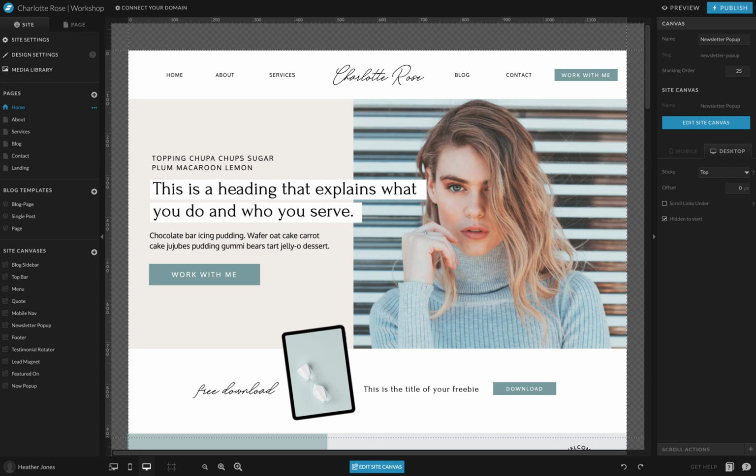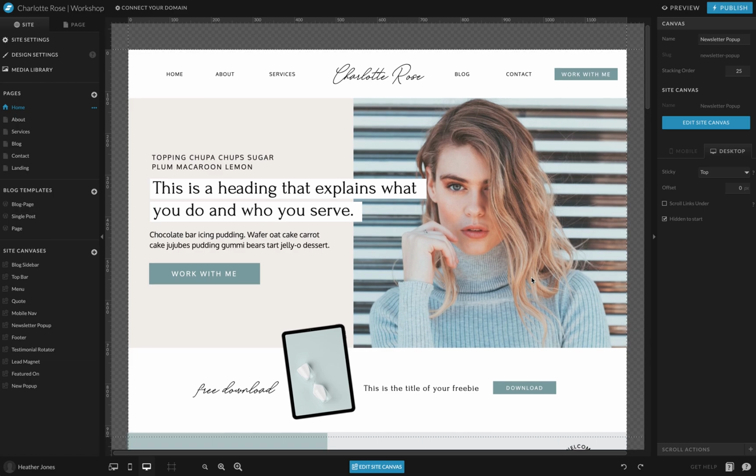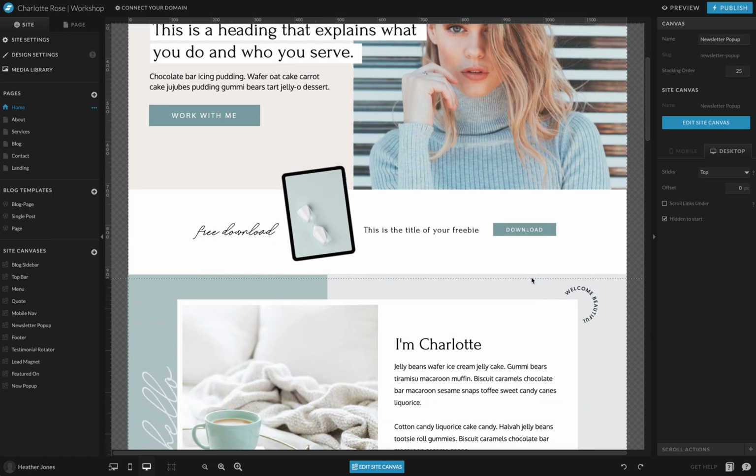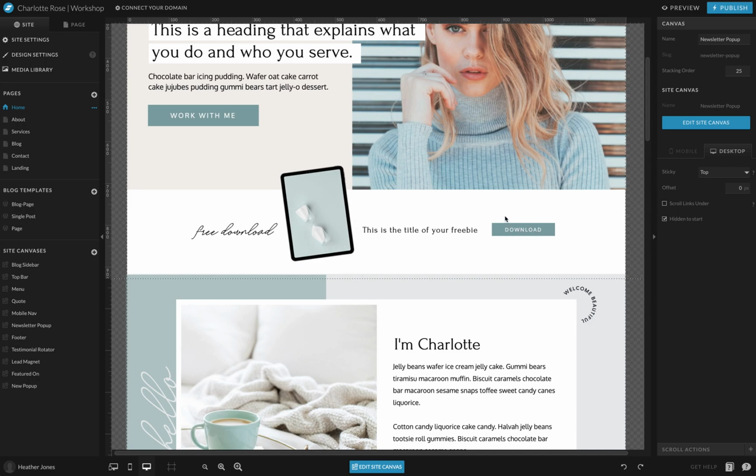So this is the Charlotte Rose website template in my shop that I've made a few customizations to, and I want to create a pop-up box that will allow someone to download this freebie. So what I want to happen is when someone clicks this button, a pop-up box will appear where they can enter in their name and email address to download my freebie.